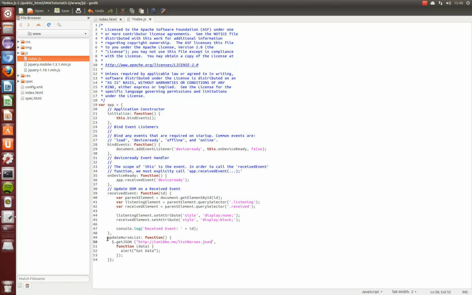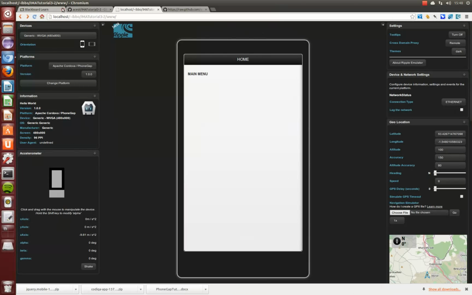What we've got now is update nurse list calls this function called getJSON with a URL of data. So whilst this is a URL to a flat file, it could equally be a web service call dynamically constructing this JSON response. Once it's fetched that data, it's going to call a function with the parameter data, and that's actually the data it's parsed from this URL, and we're going to alert got data. So we should see something a little bit different this time.